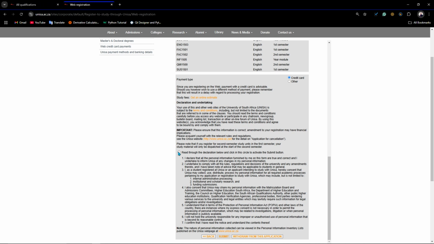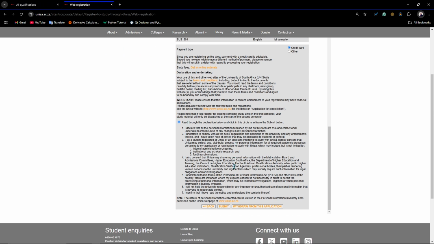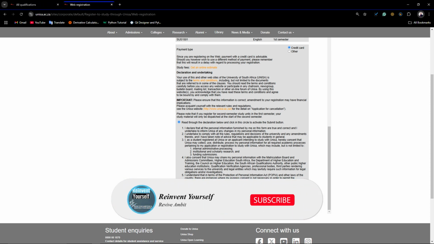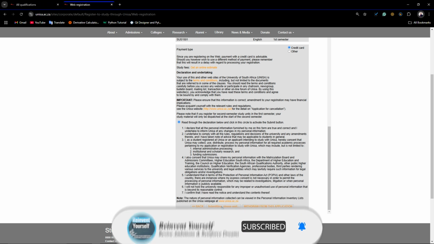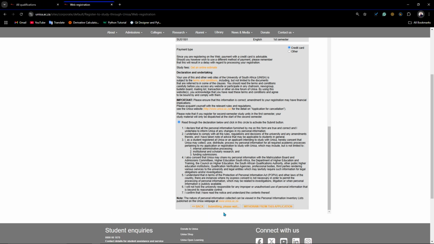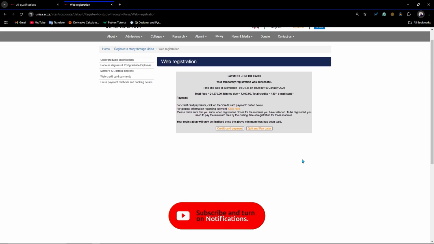Then you make sure that you tick this read button. You have read these terms and conditions. Then you can withdraw from this application. Make sure that you don't click it by mistake, because after that you click submit. You give it some time. Just wait. It will depend on your network and the system.